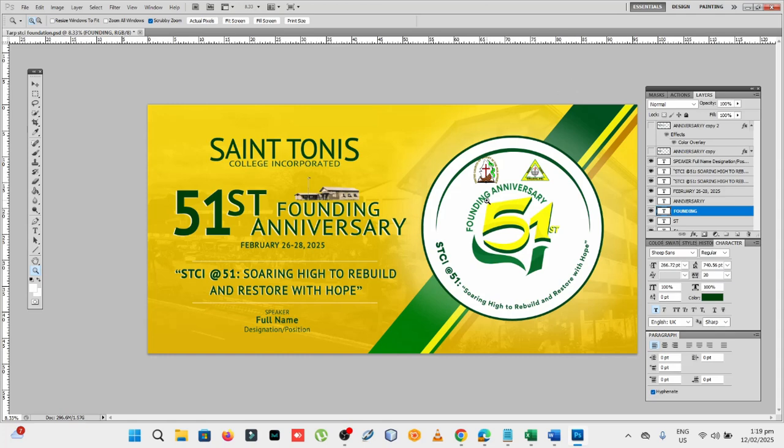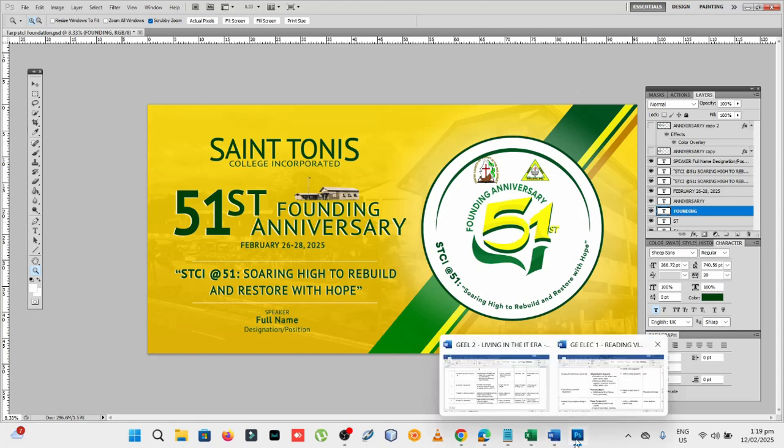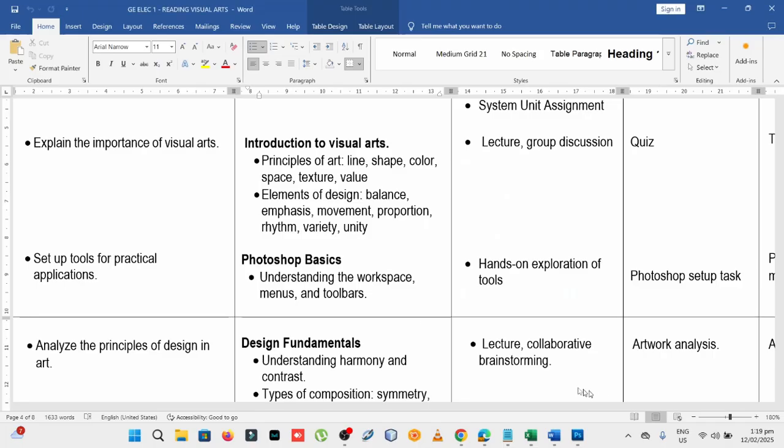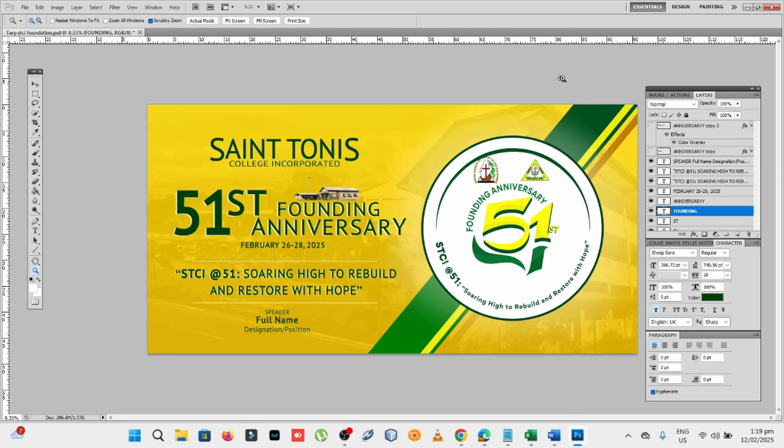Today we're going to continue on our previous topic on Photoshop basics, and for now we're going to talk about and understand the workspace, menus, and toolbars. So, as we open our Photoshop, we will see three main things here. We have the toolbar, the working space, or what we call the canvas, where you can see and edit the design, and the menu bar.